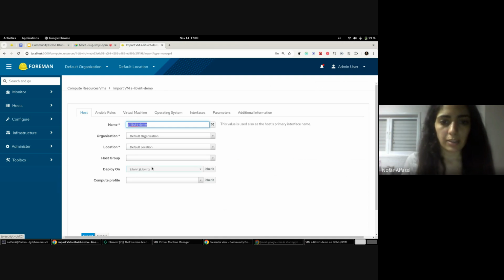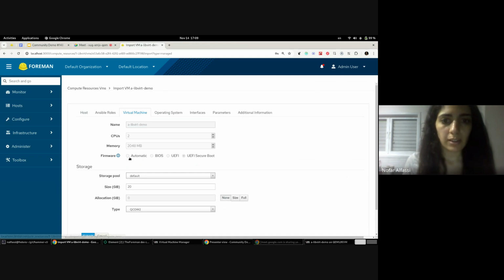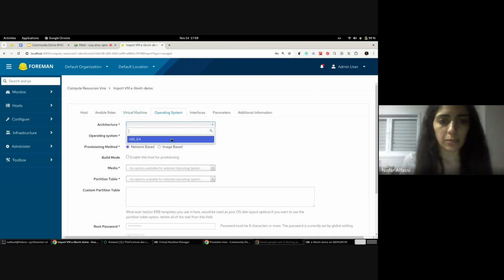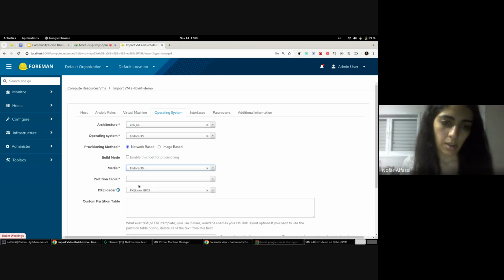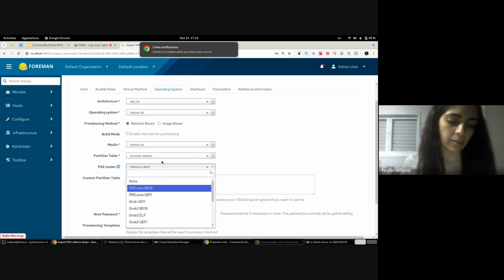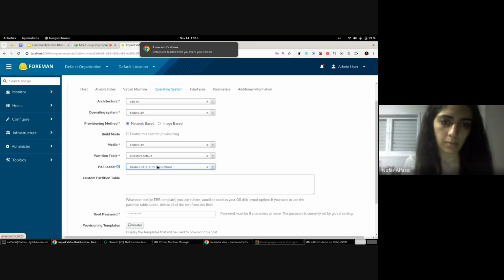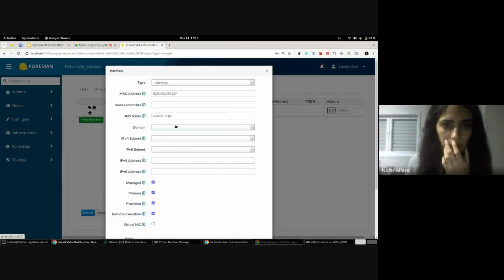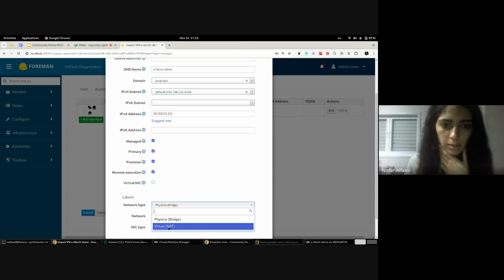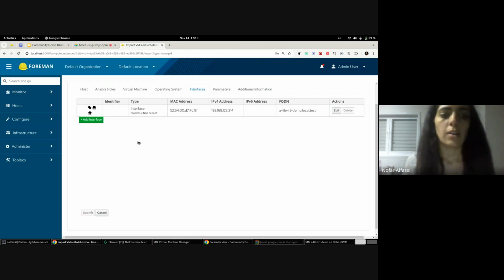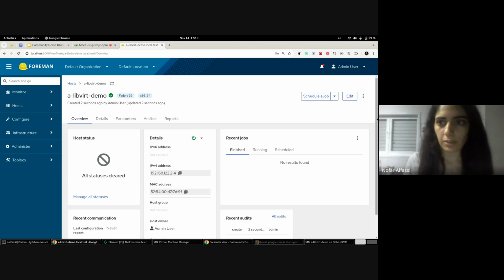Okay, great. You can see that the deployed on is already set to Libvirt. Here under virtual machine, the firmware is already set to secure boot, which is expected because that's what we set from the virt manager. Operating system, those are fields that I need to fill in. The PXE loader, well, let's change it to secure boot. Oh, this one. Let's check that the interface is good. Default, I have IP and virtual network type. Okay, great. I will click submit and I have my host imported from Libvirt.